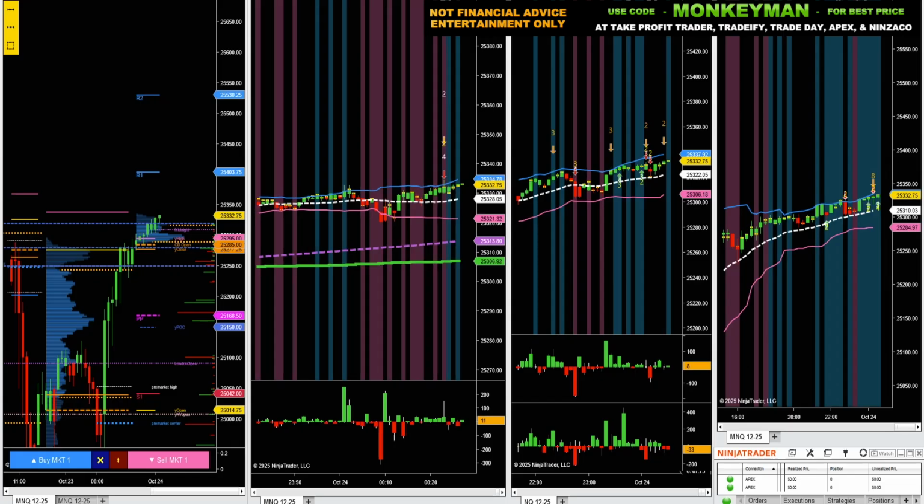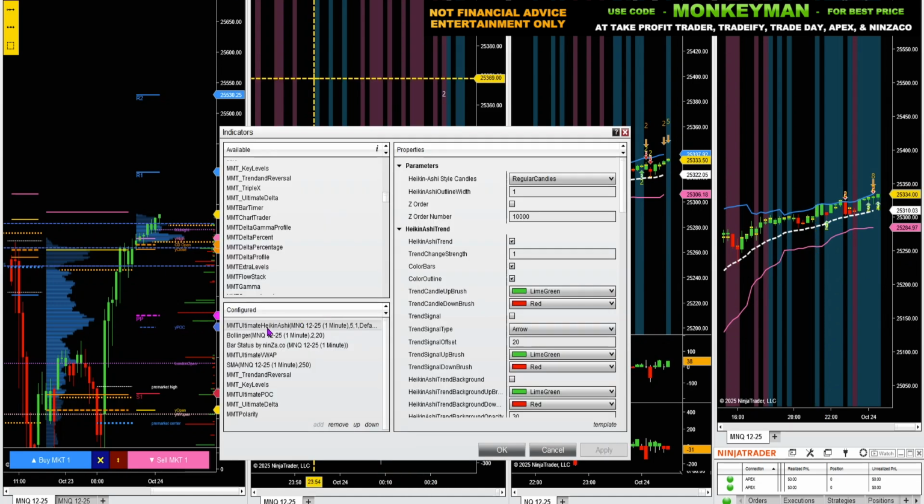Just wanted to share a few more trades using the simple multi-time frame setup. I can show you some of the settings. So I've got the ultimate Heikin-Ashi painting the candles on all the charts. This is just using the Heikin-Ashi trend with the default settings. Got it painting the bars and the outline.